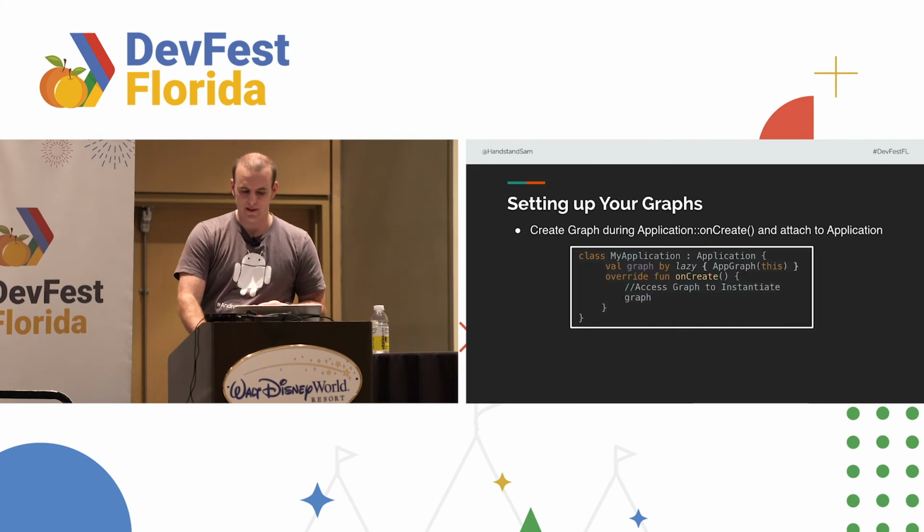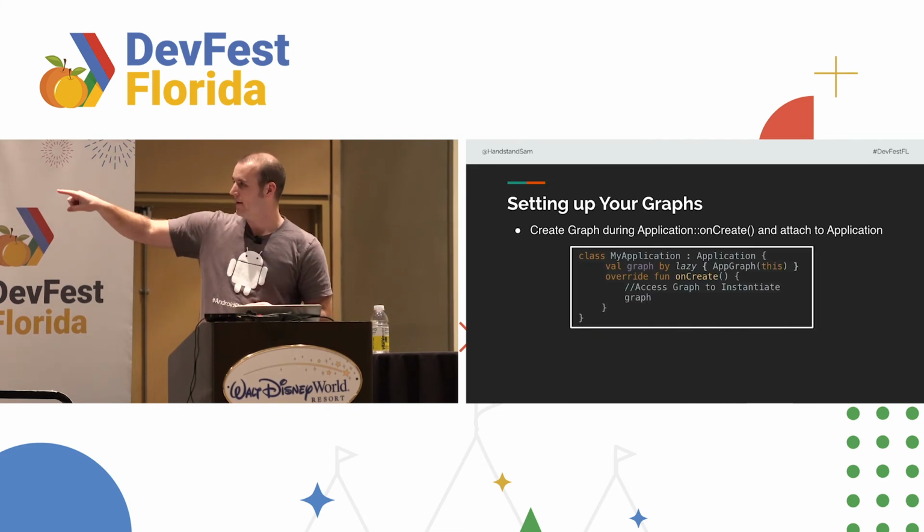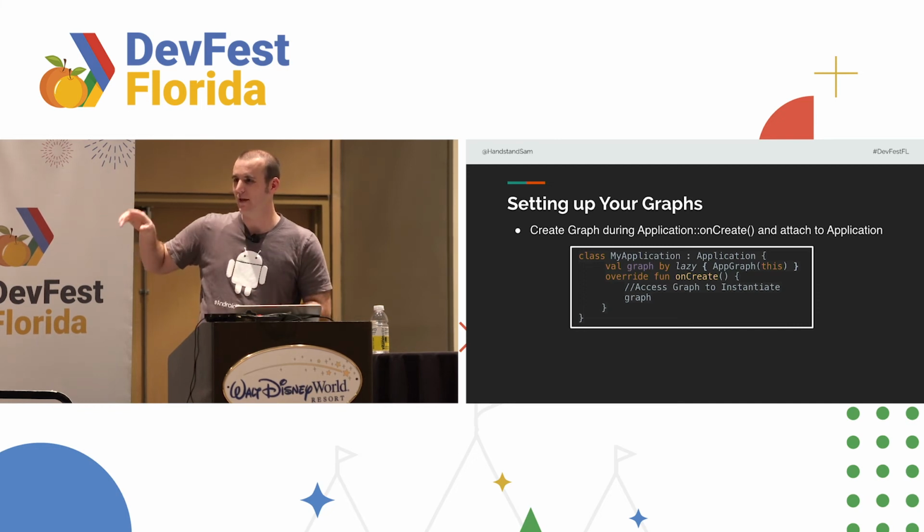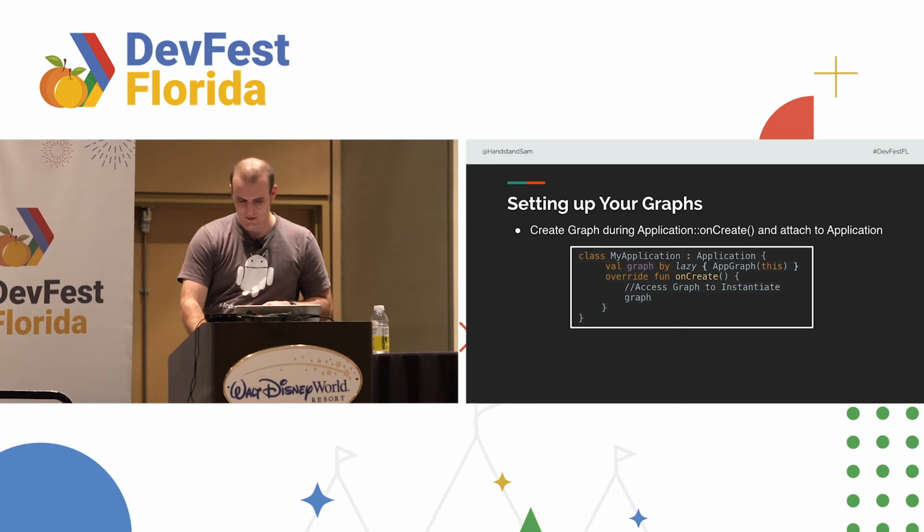So if you don't have lazy here, if you just said val graph equals app graph, because the application has not been created yet and onCreate has not been called yet, it will actually crash. There are some other methods I'll go through, but you basically have to wait until onCreate's been called. That's the point here.